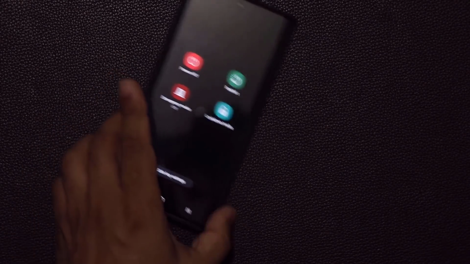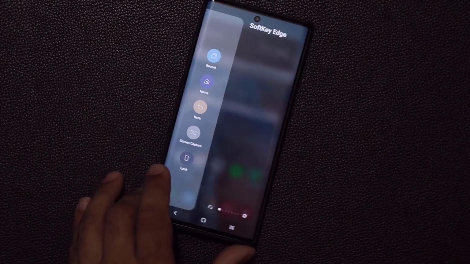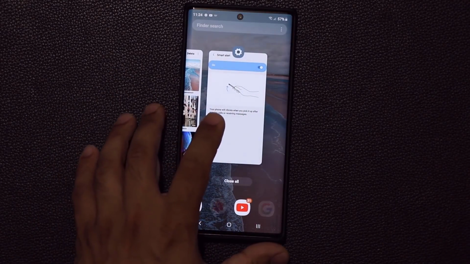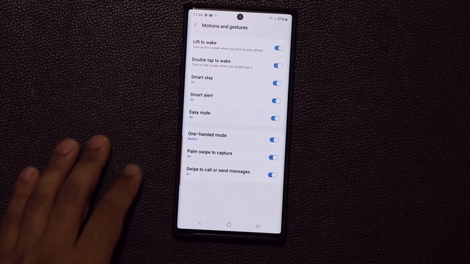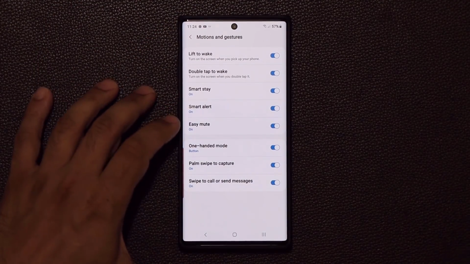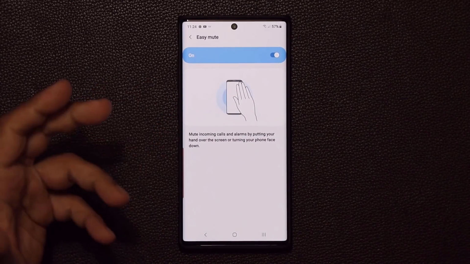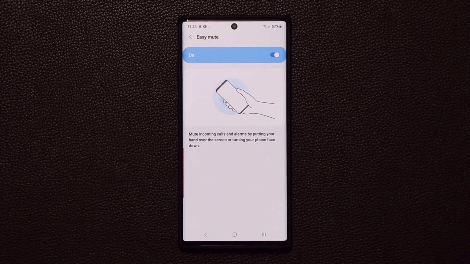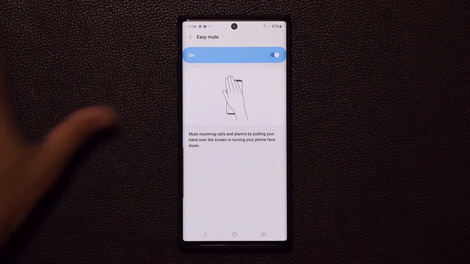Now let's go back inside over here and go to the next tactic. So we go back to Smart Alert, go right back inside. Now what we have here again is an amazing feature. It's called the Easy Mute feature. So enable it and go inside. Basically, let's say somebody gives you a call and you just don't want to take that call, but you also want to mute the call. You don't want to press the phone, you don't want to do anything. You just go like this and it's going to mute the call.